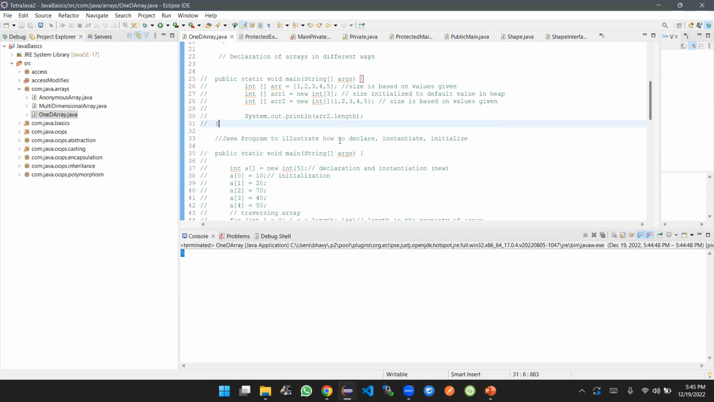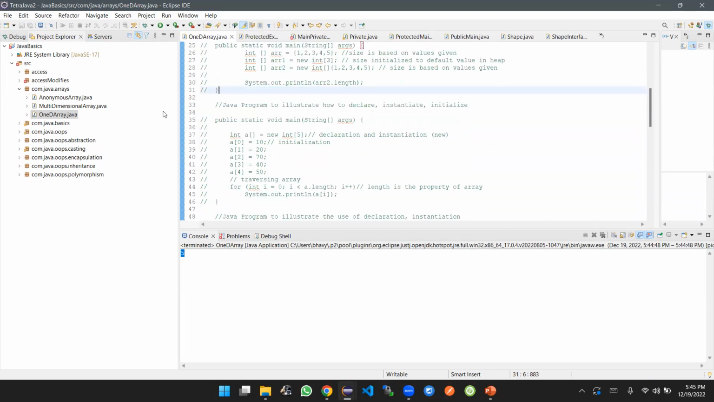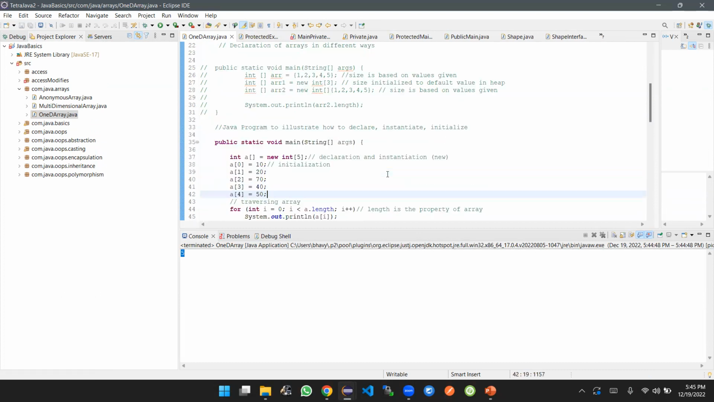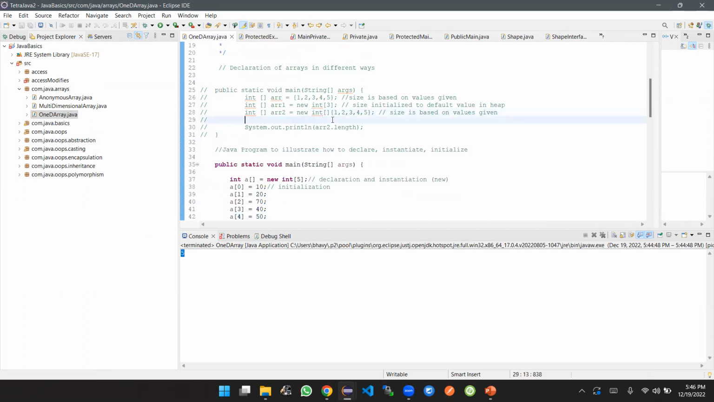So, a Java program to illustrate how to declare, instantiate, and initialize an array. I have a question on line number 28. Over there, new int with open and close brackets. That's an array, right? Yeah, that's an array. But we can remove that open and close bracket and keep only curly braces with 1, 2, 3, 4, 5 elements.